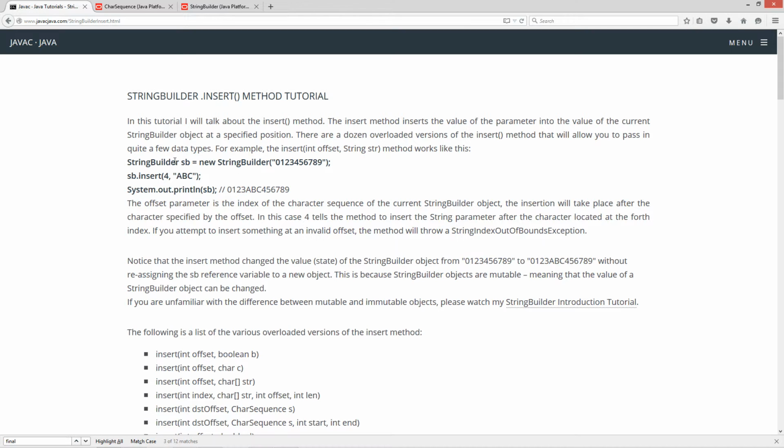So if we just do StringBuilder SB, a StringBuilder type reference variable equals a new instance of a StringBuilder object, we pass it the string literal here, right? So we'll have a string object that contains that particular value. And then if we use the SB reference variable, the dot operator, to invoke the insert method at position number 4, index number 4, and then we put in the string literal ABC. Okay. And if we display SB to the console, it'll say 0, 1, 2, 3, ABC, 4, 5, 6, 7, 8, 9.